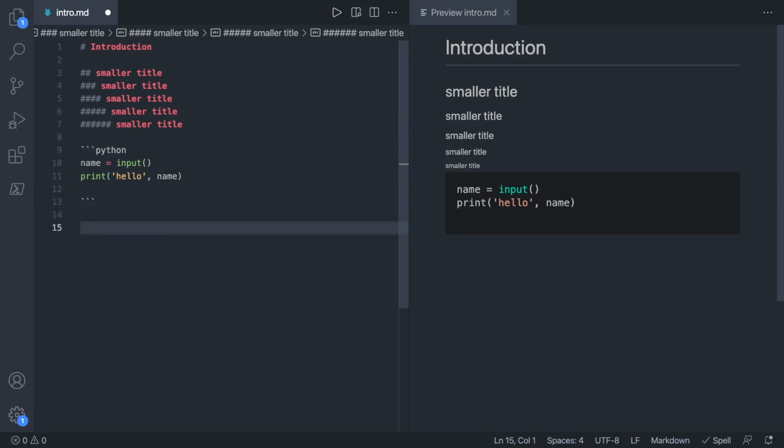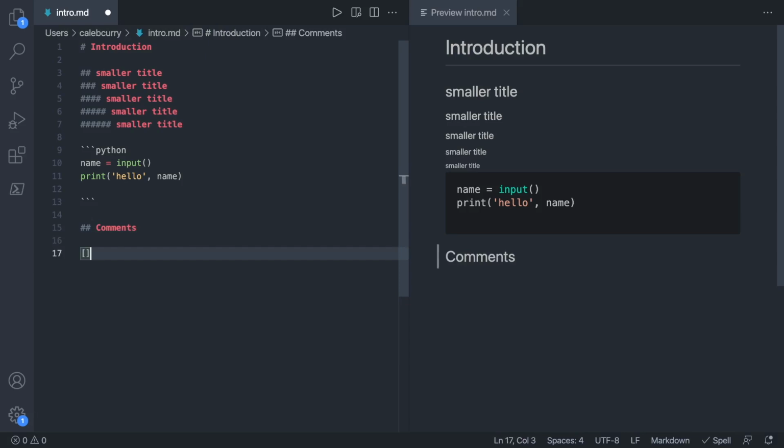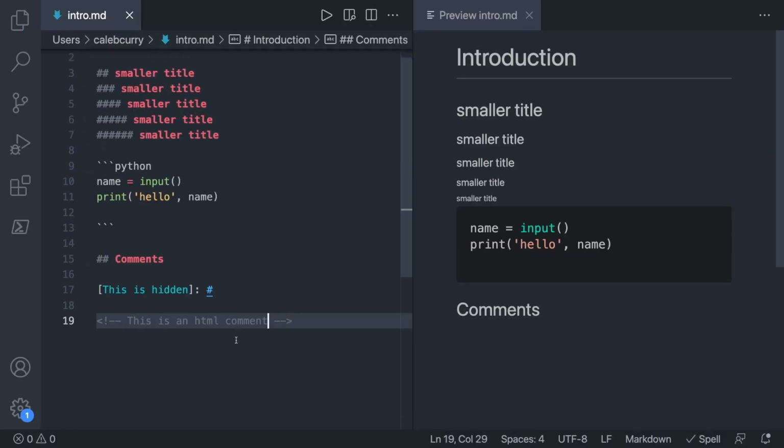Now, for comments, if you want to make a comment, so I'll make a comment section, you can do square brackets. This is hidden. And then a colon, pound, and it'll disappear. Additionally, you can do HTML comments. So this is what they look like. You have the less than sign, exclamation mark, dash dash, and then dash dash greater than sign. This is an HTML comment. So you can put HTML in here, and that works fine. I'm gonna zoom in just a little bit.